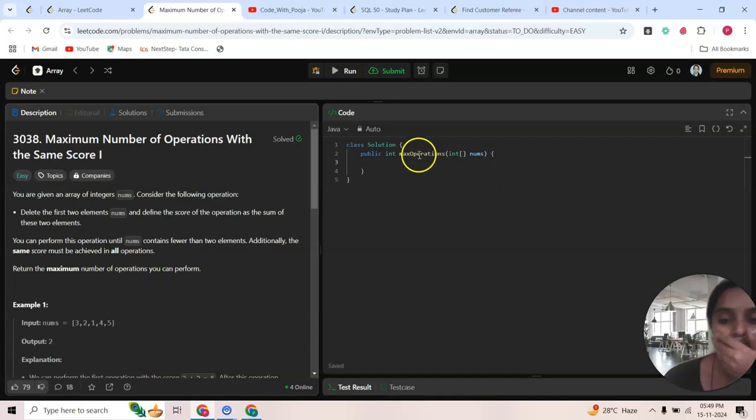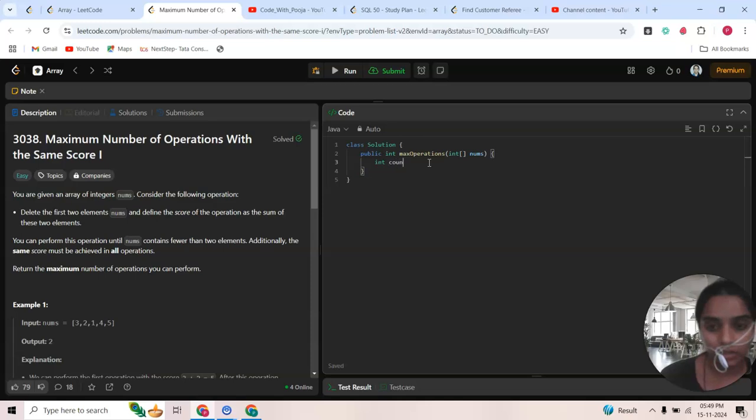Now continue with the code. So here a maxOperations function is given and it takes an int array nums as a parameter. Now, first of all, we have to find the count of how many operations there are. So numOfOperation, I'm just using a relevant name.